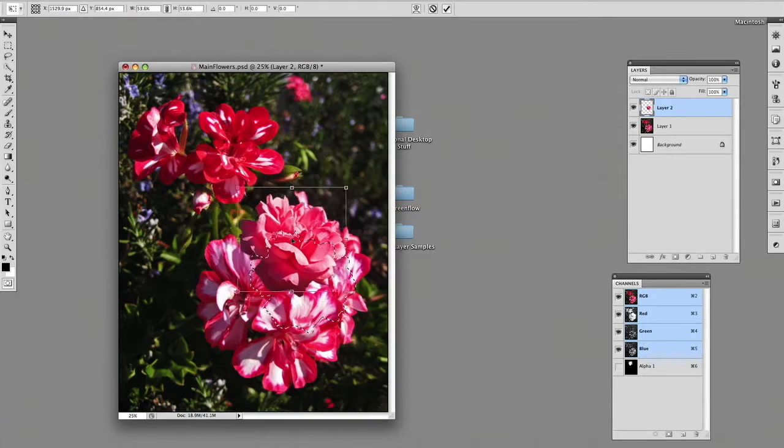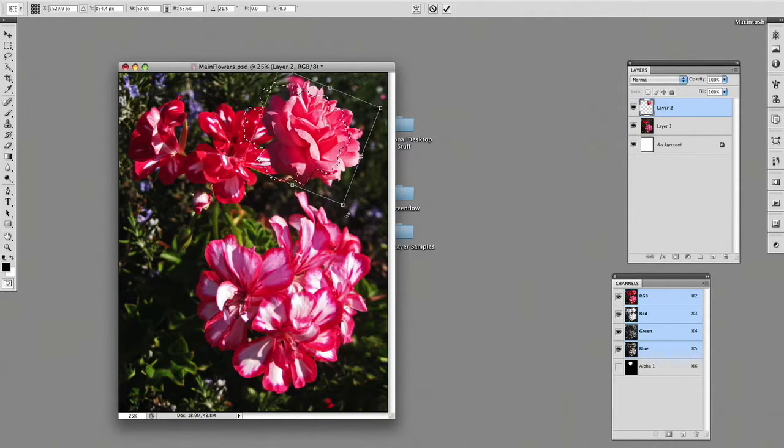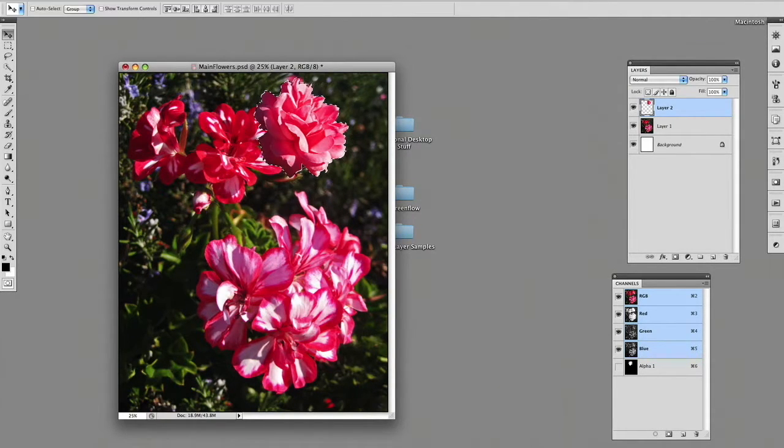Come on. In the image. That's not bad. Let's rotate it a little. When you come outside the transform box, notice that the cursor turns to a curved arrow, so we can just rotate the image and reposition it. Still a little bit too big, so holding the Shift key, we're going to make it a little smaller. That looks pretty good. I'll click OK.